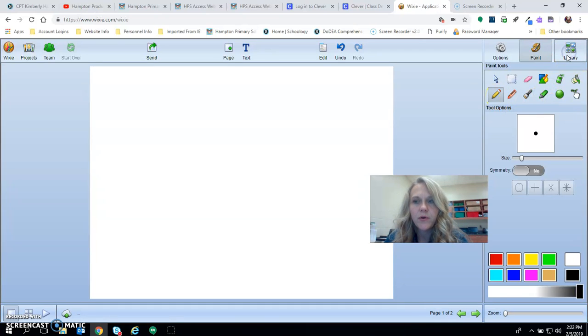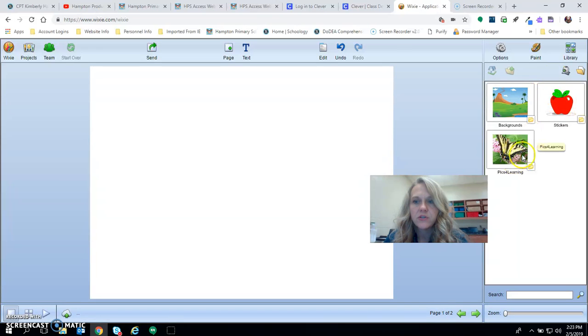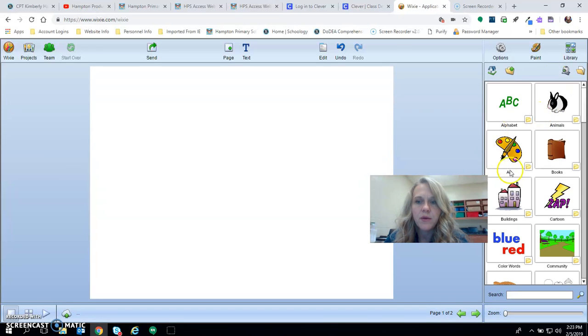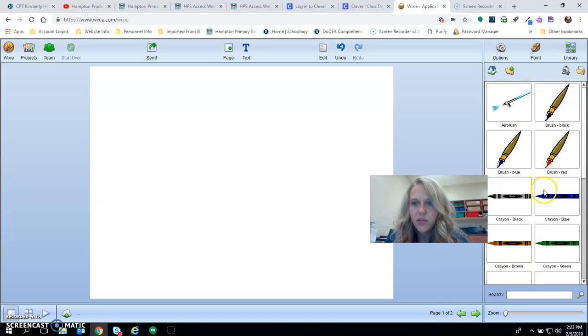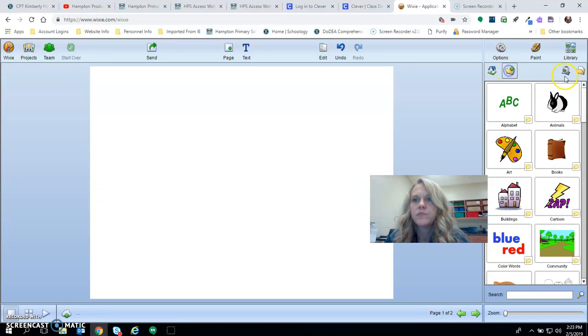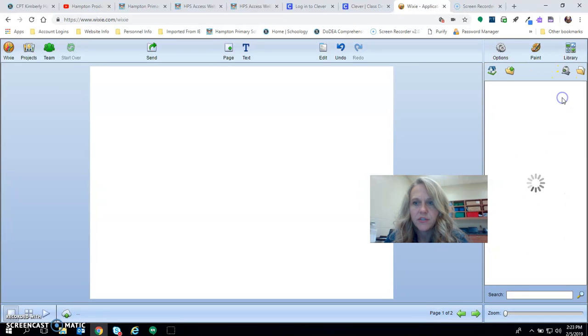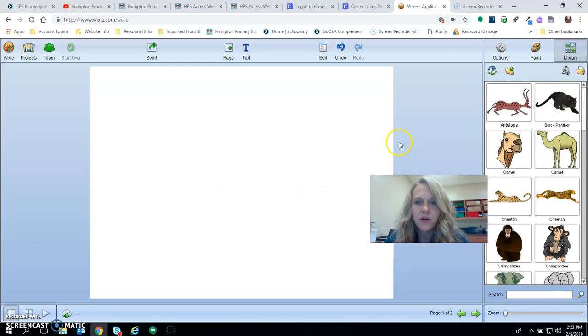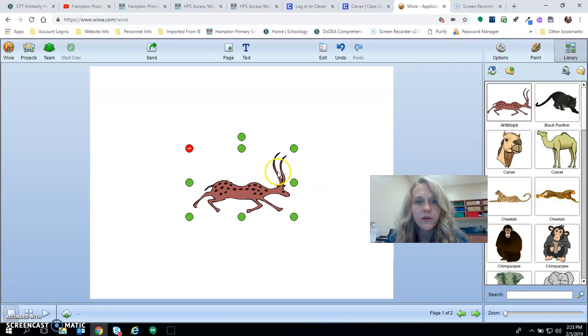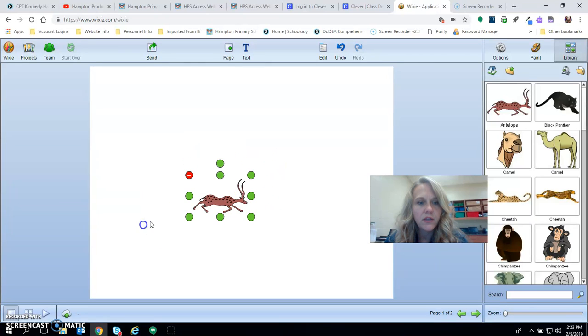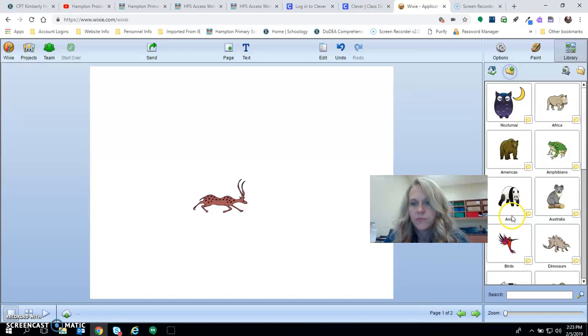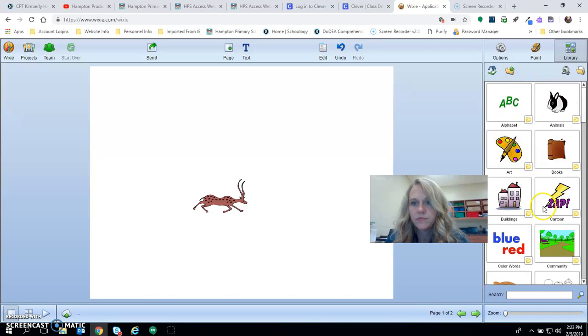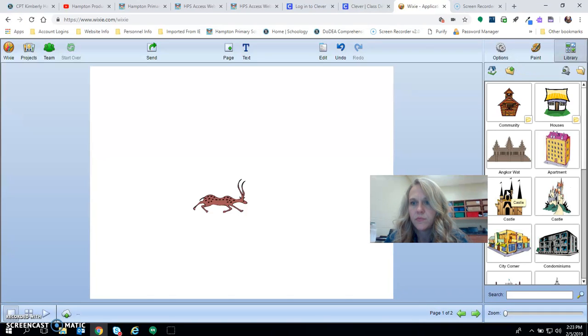And then there's the library with backgrounds, stickers, and Pics for Learning, and they would be able to just scroll through here and find pictures that they wanted to add. Okay, and again, these are in alphabetical order, but they're also categorized. So we have an antelope. That would work for our parameters of our page. We have an apartment building.